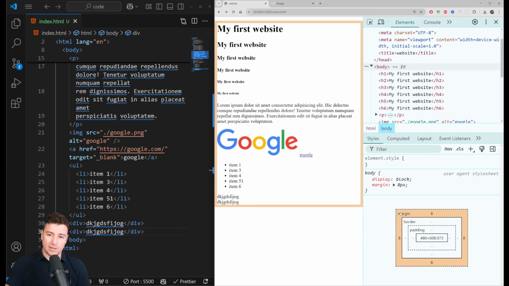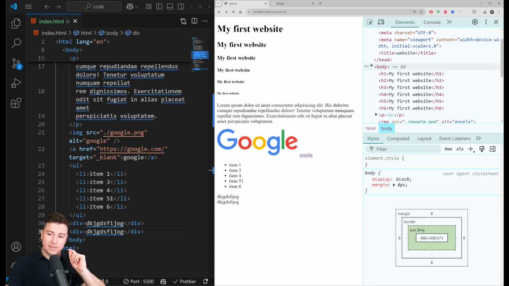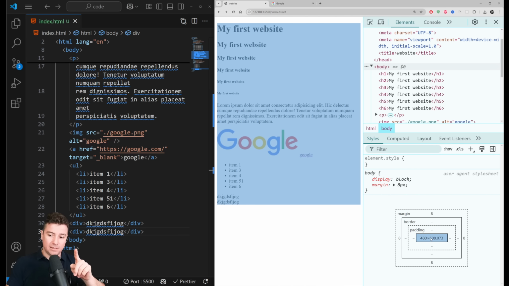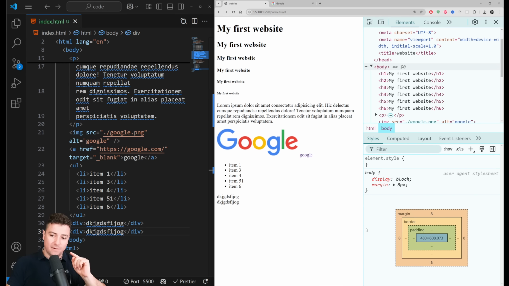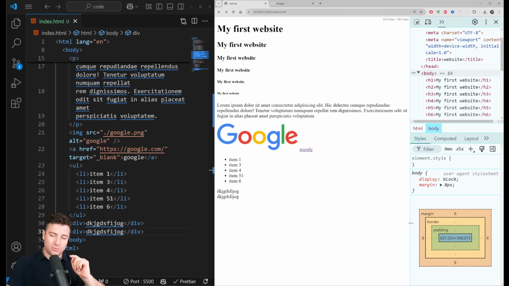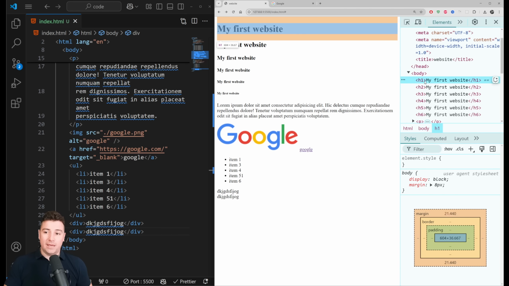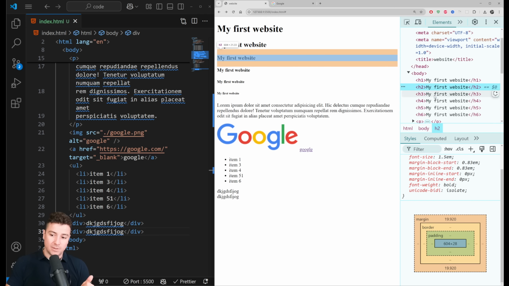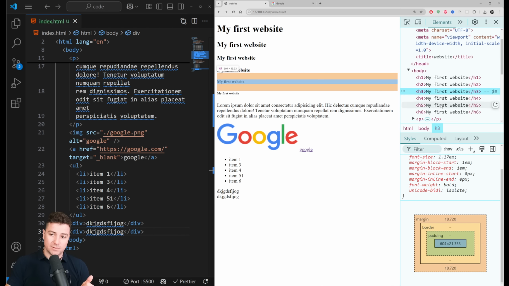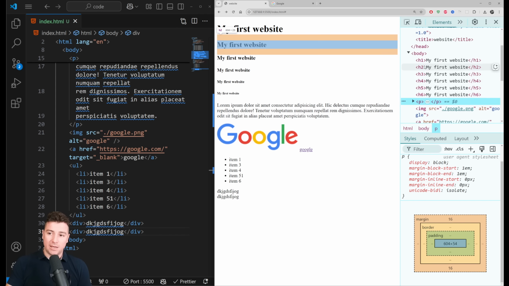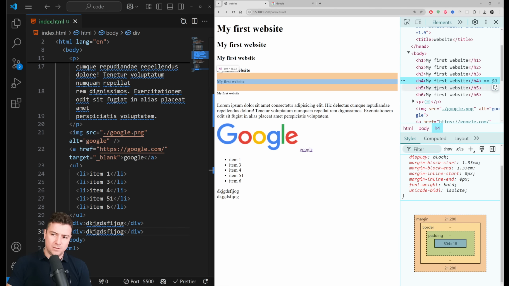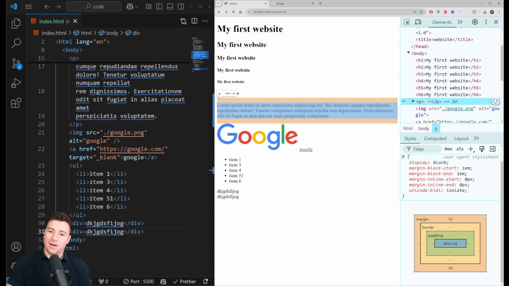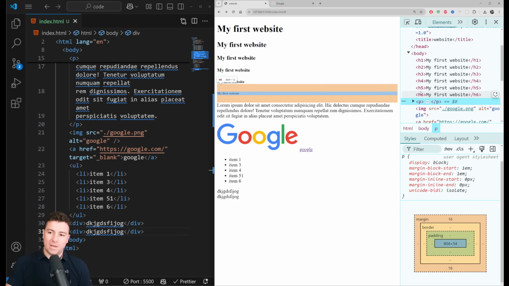So I have body selected. This is my body now. It has 8 pixels of margin all around it. It has no border and no padding, and the content is 480 by 608. If I mess around with it, you can see that it's increasing only the width, not the height. Now, an H1 has more margin, you can see down here, than an H2, and then an H3, and so on. A paragraph tag has the same margin as, I believe, an H4. No, it has less. It's different, but it has the same text height as an H4.